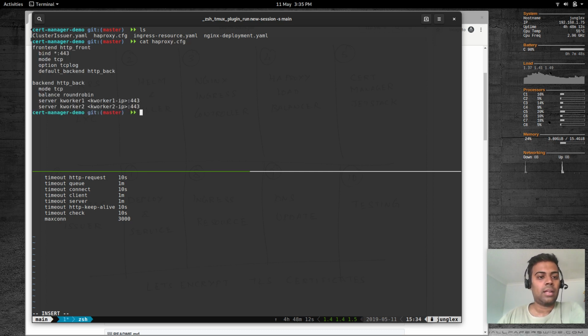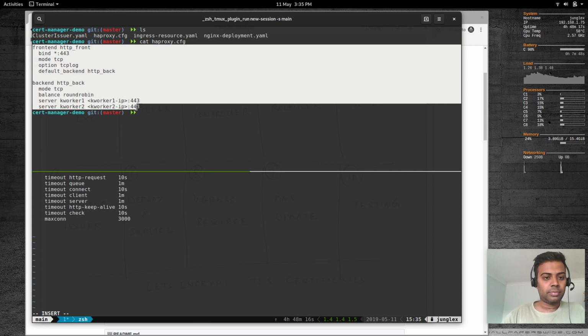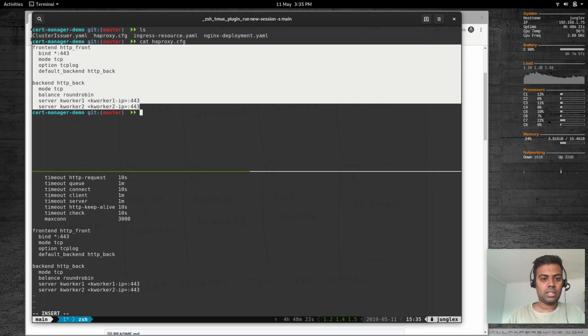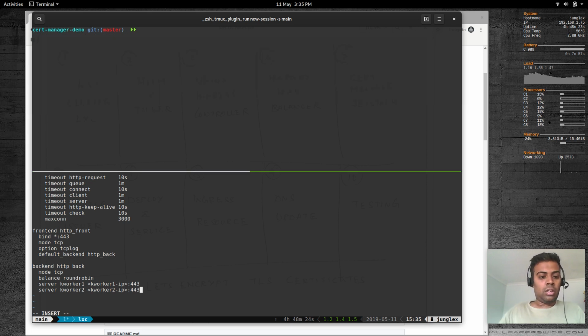HAProxy.cfg. Okay, so that's the thing I want to copy. Copy and paste. Okay. So basically, I'm creating a frontend. The HAProxy service will be listening on port 443 for HTTPS, and the default backend is HTTP back, which is this one. And I've got the balance set to round robin.